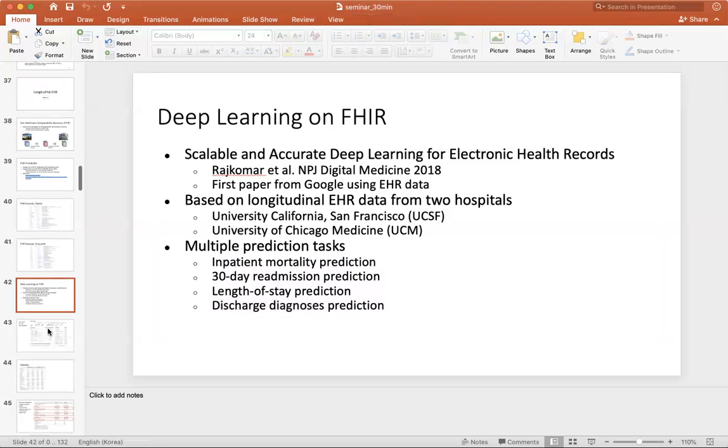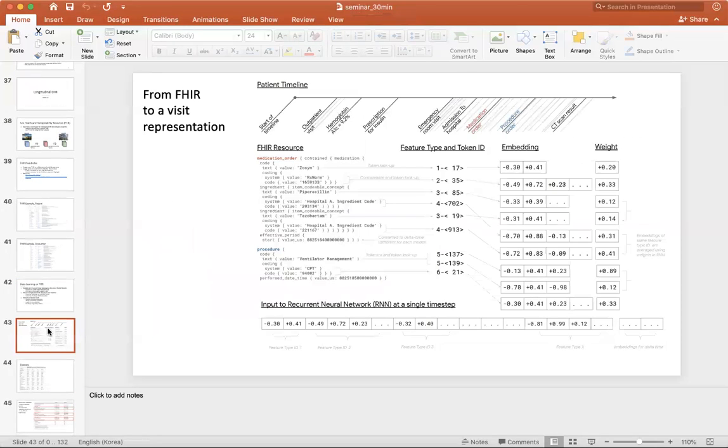All right. So the way they did it, I'm not going to go into the technical detail because everybody's already familiar with the RNN. But the key point here is how to pre-process, so how to convert the FHIR data to RNN. And it is very important for Google to not go into detail.